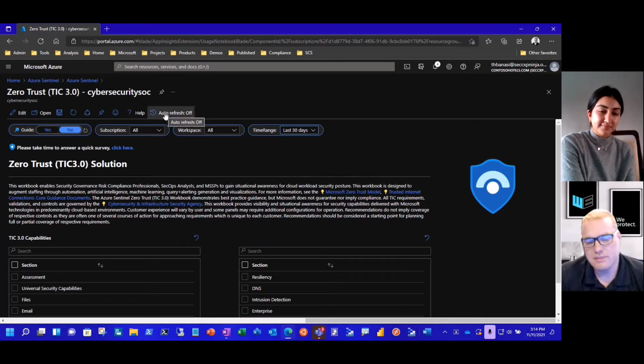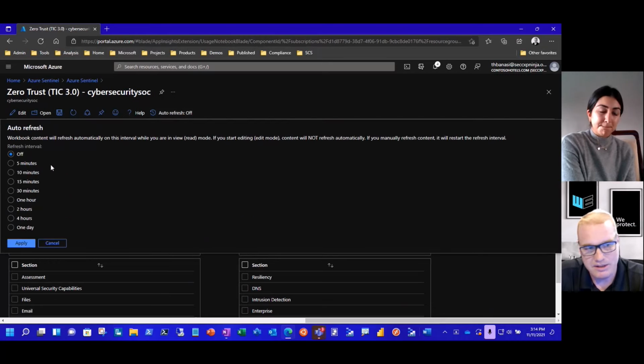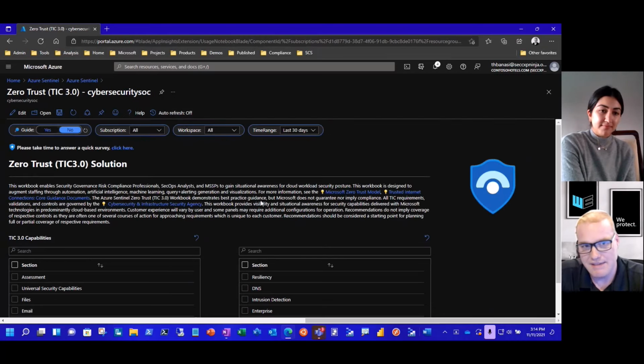Auto refresh is awesome. It's a Workbooks feature. So if I have a component of this workbook that I like and I want to put it on maybe a big screen, some SOC flare in the wall, I can tell it that I want it to refresh every 5 minutes to keep the data live and healthy.